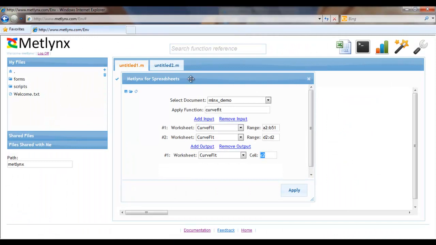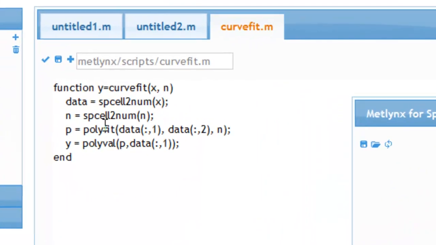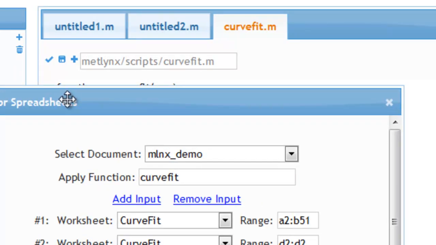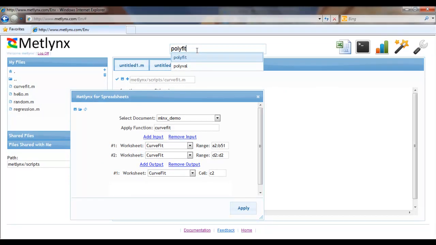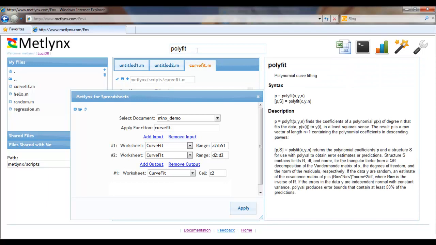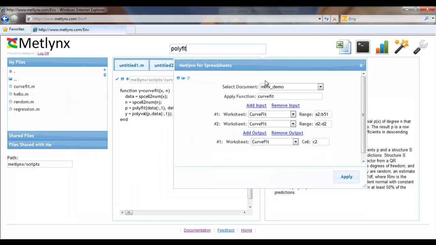The code for the curve fitting, if you're a MATLAB user, you probably know is quite straightforward. There are built-in functions for fitting polynomials, and in particular, you can use functions like polyfit to do the fitting and polyval to do the actual evaluation. If you need a refresher, as I had mentioned earlier, you can use our quick function reference to see what polyfit and polyval do. So we will apply function curveFit to the spreadsheet called MLNX demo, and we'll read data from the specified ranges, process it, and write data back out.